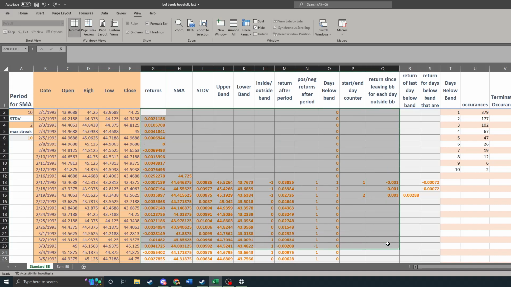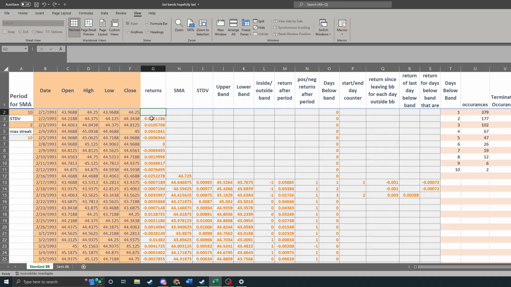All of these are calculations. You don't need to touch them or anything. They work fine. But just to show you the calculations work, returns is just the percentage return from the previous day. So it is the current day subtracted from the previous day's close divided by the previous day's close. So it's just a percentage. So that would be like 0.2%.